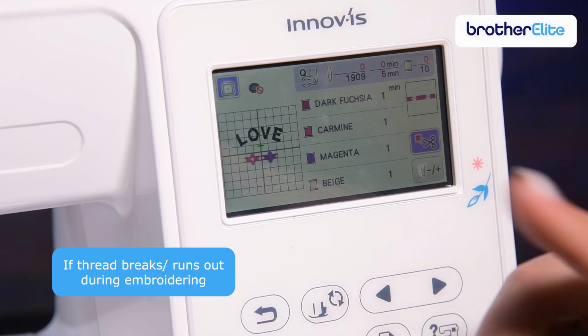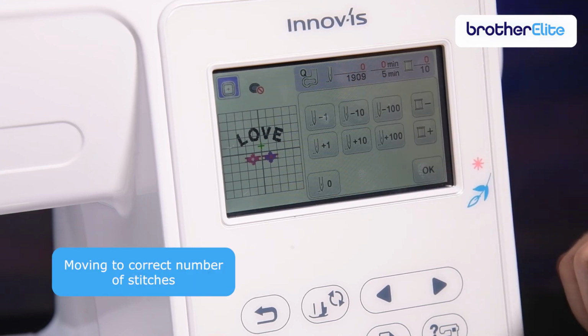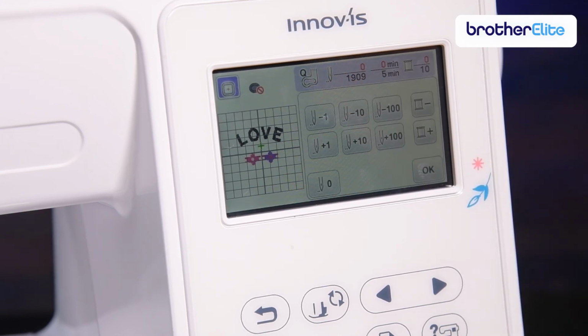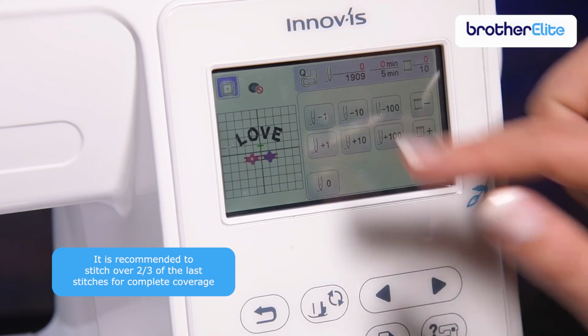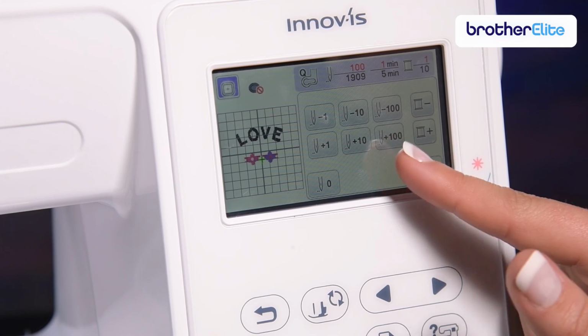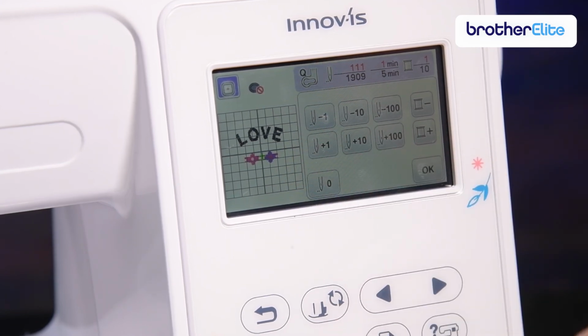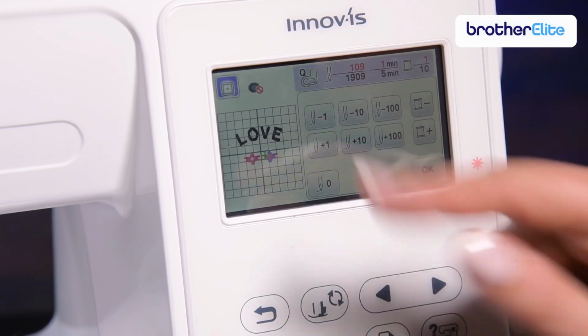You will use this to move the needle back to the correct number of stitches before the area where the thread broke. It is recommended to stitch over the top of the last 2 or 3 stitches for complete coverage. As you plus or minus stitches, you will see the stitch counter at the top changes.